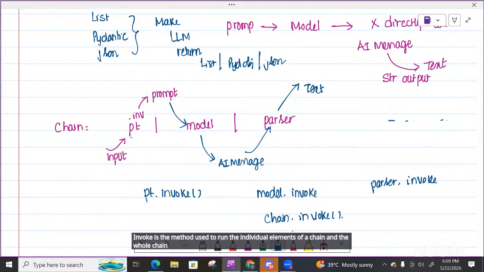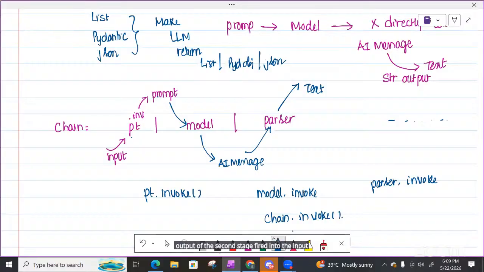And whenever you invoke the whole chain, no need to provide input to all three stages. Just provide input to the first stage. The output of the first stage is fed into the input to the second stage. The output of the second stage is fed into the input to the third stage, and so on and so forth. Okay, this is how a chain is built.